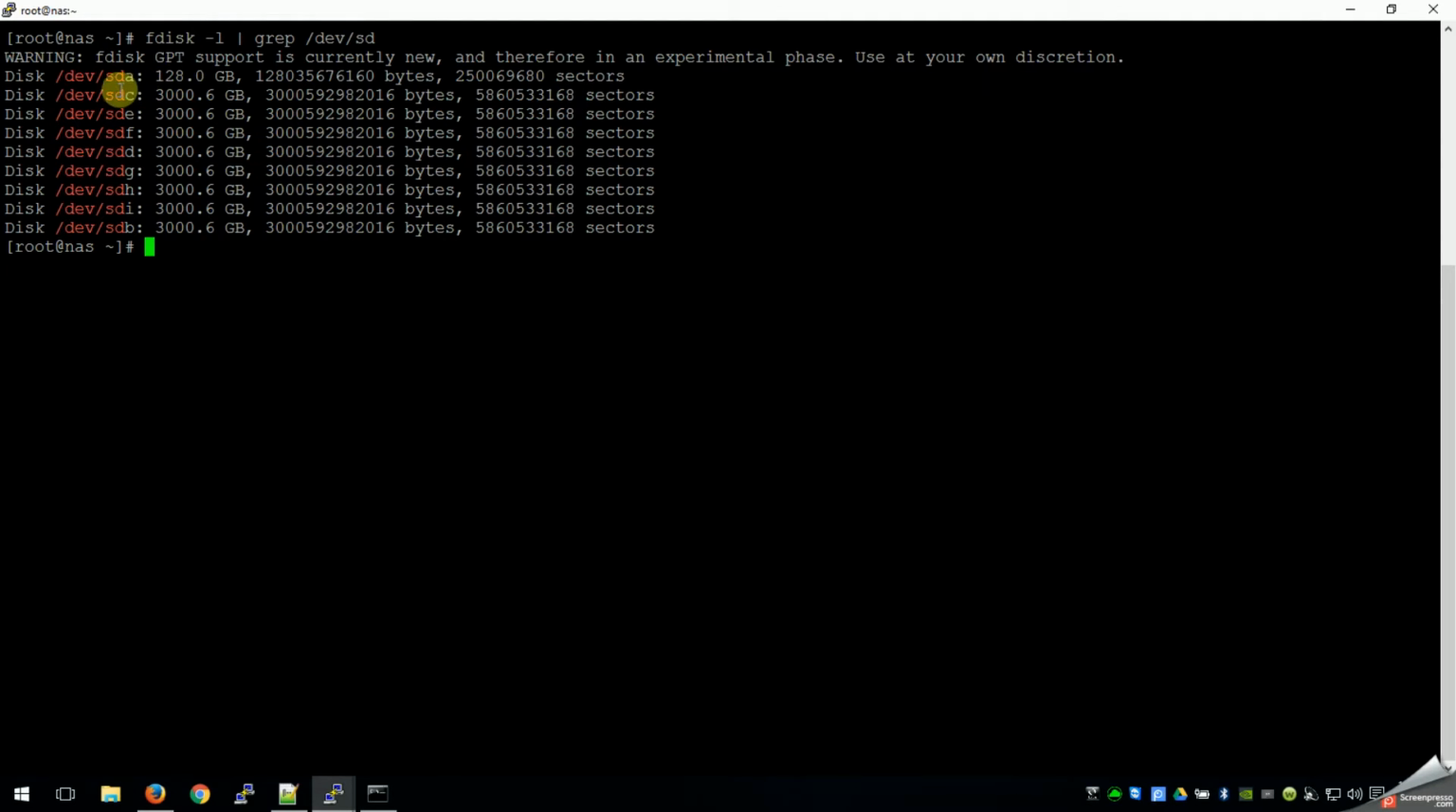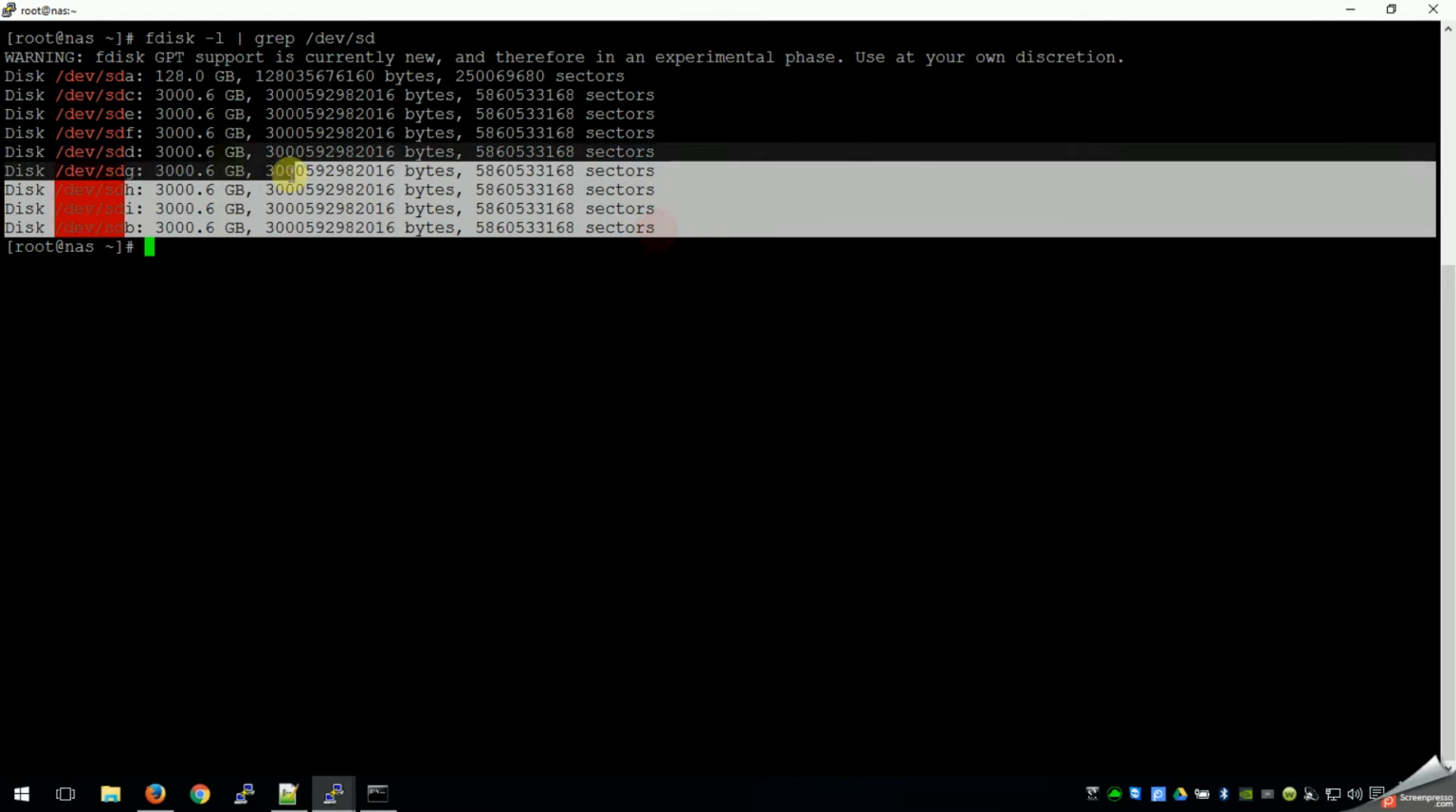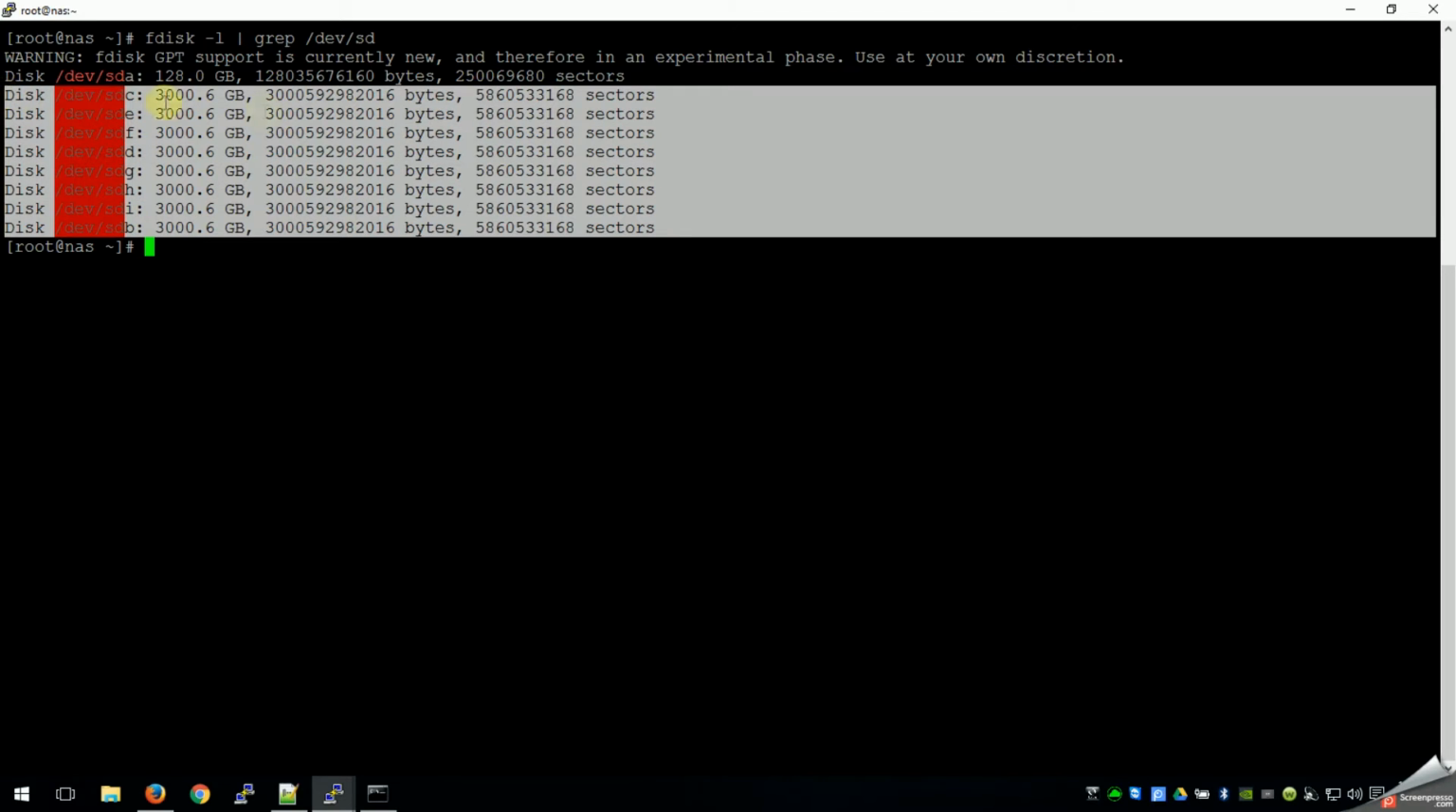And there we go. We have 1, 2, 3, 4, 5, 6, 7, 8 3 terabyte drives. And of course they have no partitions or anything. The 6 that were in there, as you noticed before, I removed the partitions and overwrote the partition table with the DD command. So we got that nuked.